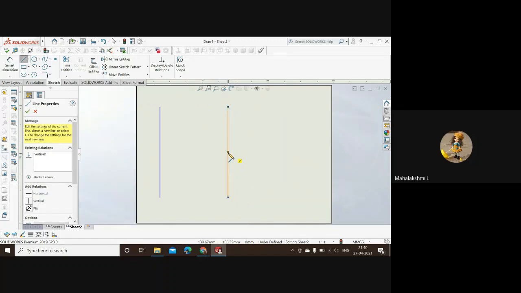If you want to draw another line such that its length will be the same along the left as well as the right side, then you have to select the midpoint line. And then you have to click at this point and then you can draw. That is, it will have equal length on both sides of this vertical line. The horizontal length will be equal on both the sides of this vertical line. So this is all about the types of lines in SolidWorks.